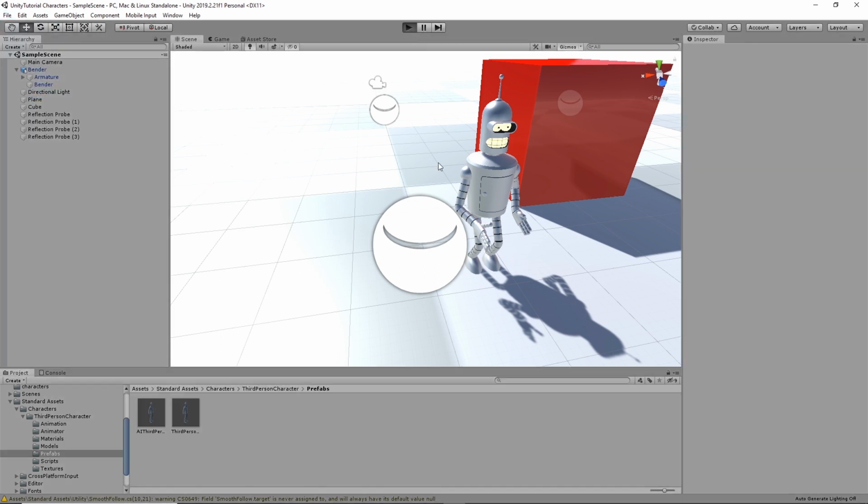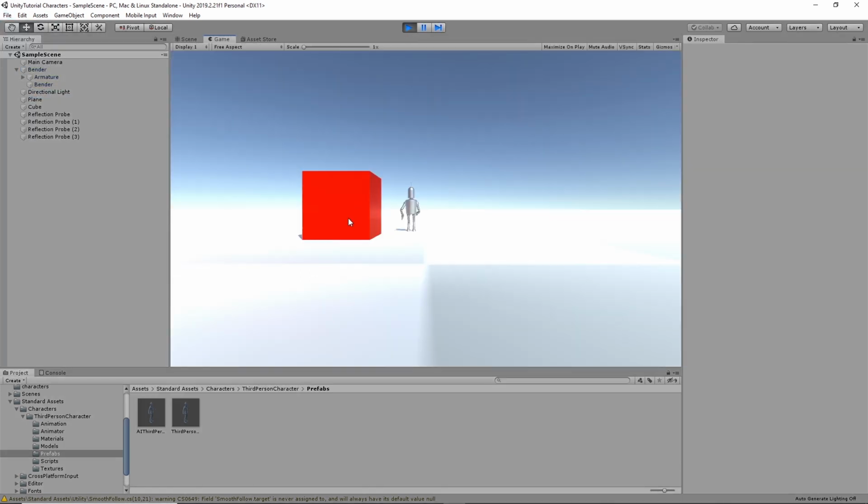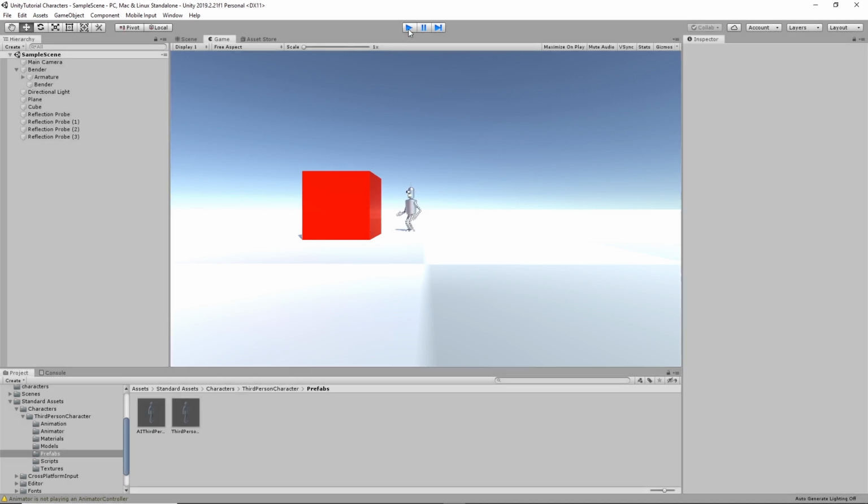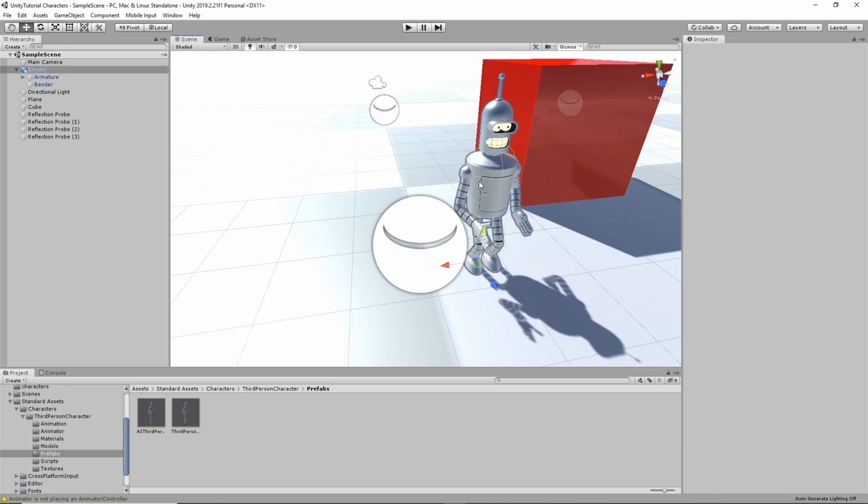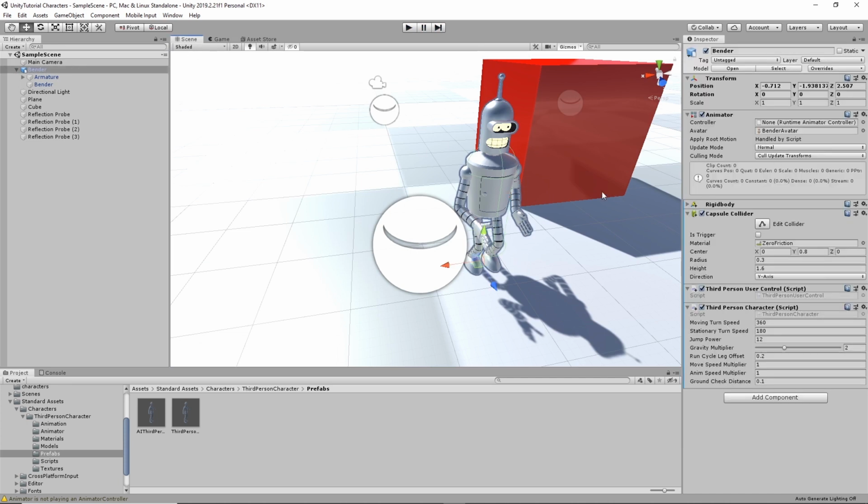If we play this, you'll get this weird behavior where you see you're controlling him. I'm using the WASD keys to roll him around, but there's no animation playing. And that is because when we made this, we copied and pasted everything. We did not set our controller on our animator. Right now it's got none.